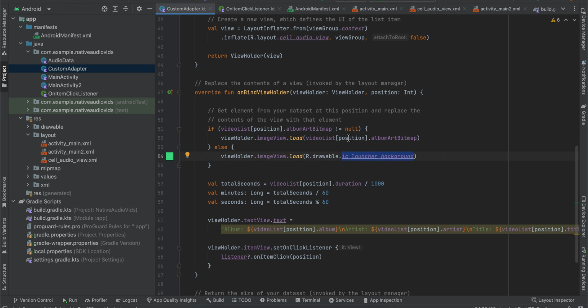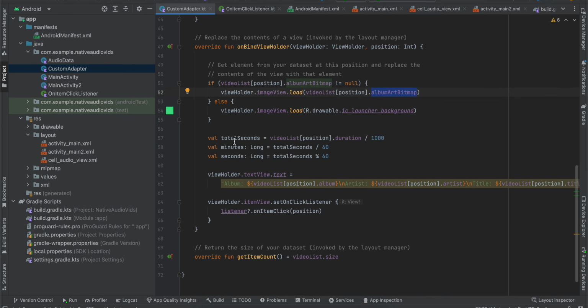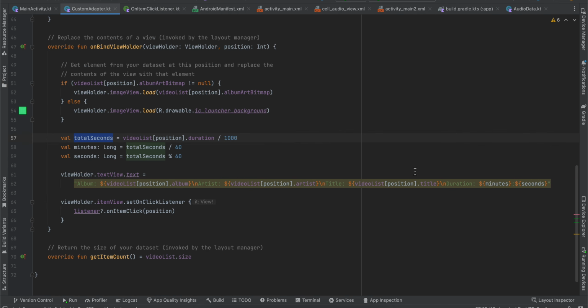You can show anything which you want. If there is a bitmap, then show whatever bitmap it has. And here I'm just converting the total duration, which we get in milliseconds, to minutes and seconds. So that's how I'm displaying it over here. I'm just displaying everything inside this one text view itself.